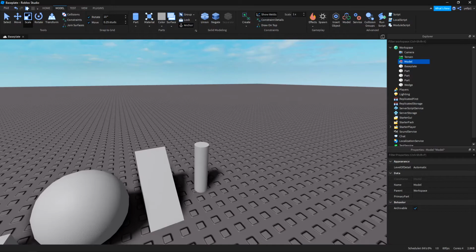Why isn't it there? Well, the reason we can't see it is because I said it was a box, but it's really just an imaginary box. The only reason models really exist is to organize things in the Explorer, this thing right here, all this, just to make it look a little bit neater.